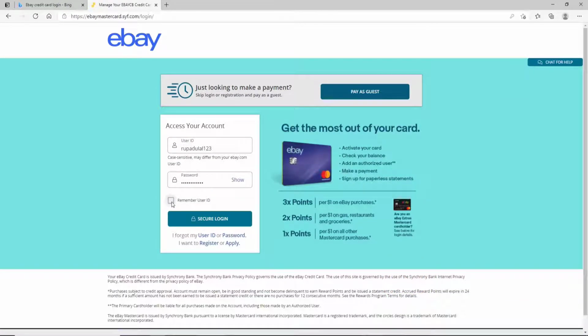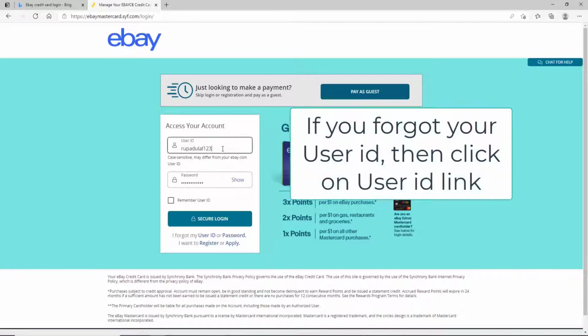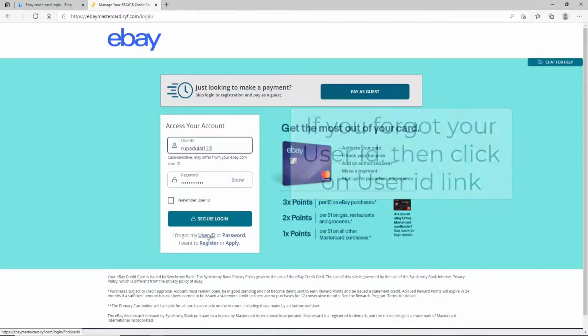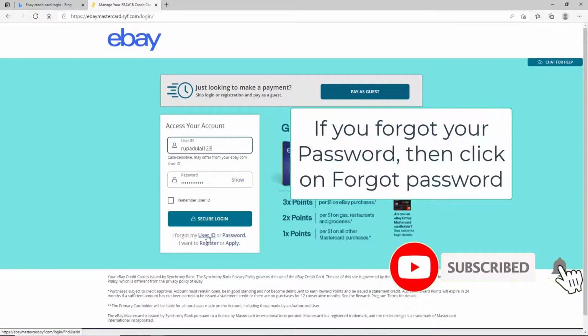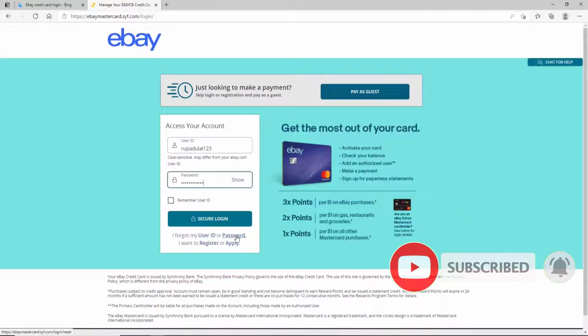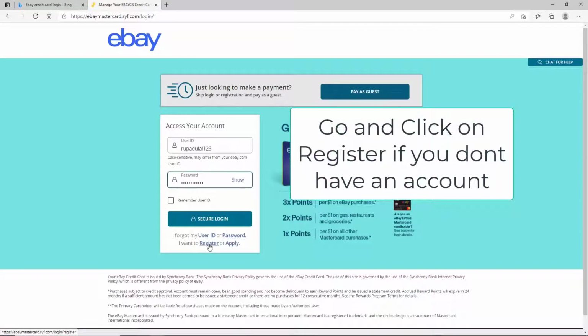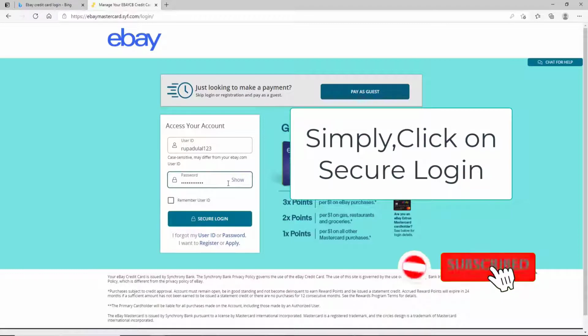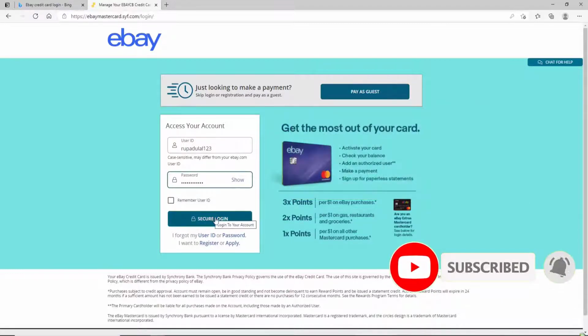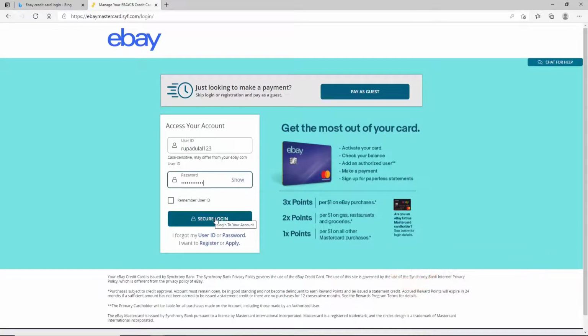In case you've forgotten your user ID, you can go and click on the user ID link right here that says I forgot my user ID, or similarly you can click on password link in case you've forgotten your password. If you don't have an account yet, you can go and click on the register link and register yourself to a new account. After you're done entering all the credentials needed, and you're good to go, simply click on Secure Login. Once you do that, you'll be logged into your eBay credit card account just like that.